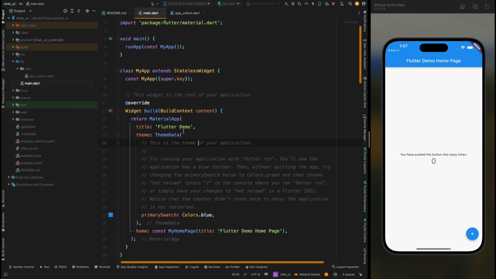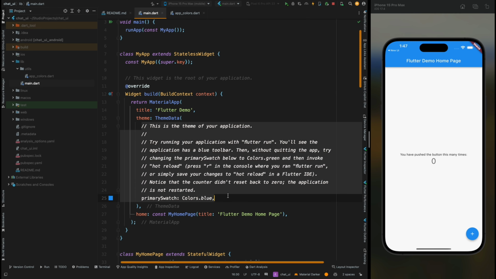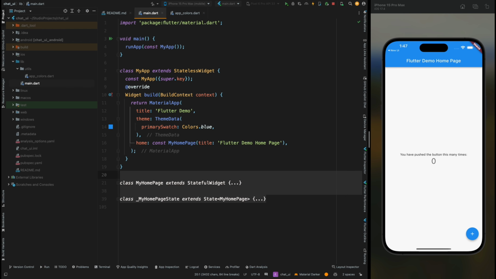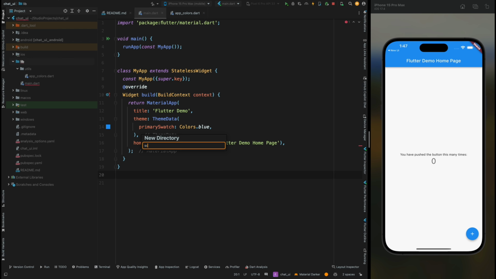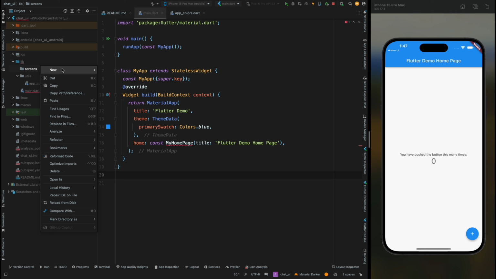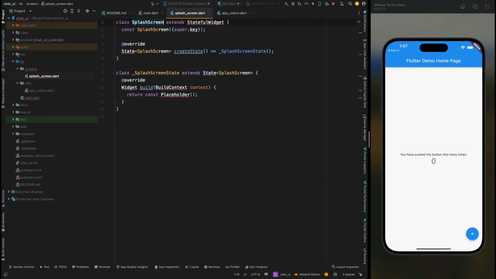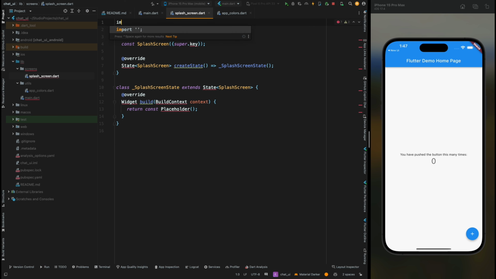So now come into the main.dart file, and from here, remove these comments and remove this my homepage thing from here. Now come into the lib, and create a new directory called screens, and inside it create a splash screen dart file. Now come inside it and here create a stateful splash screen class, and then import the material package.